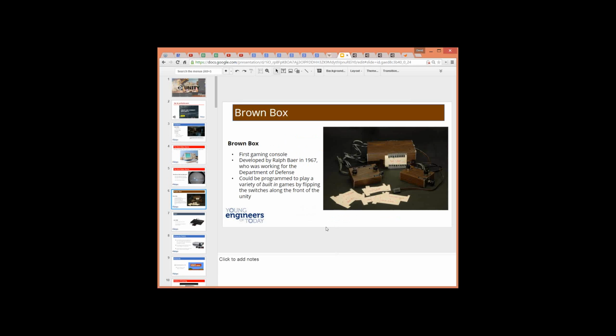The first gaming console looked like this. It was called the Brown Box, developed by someone who was working in the Department of Defense, and it could be programmed to play a variety of built-in games. That's important. By flipping the switches.